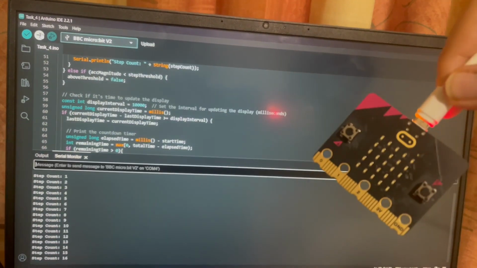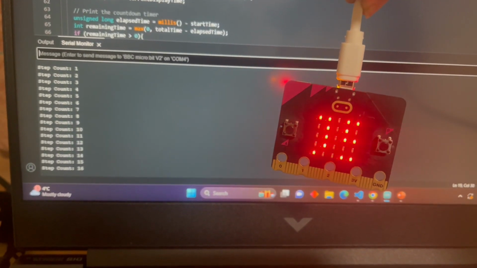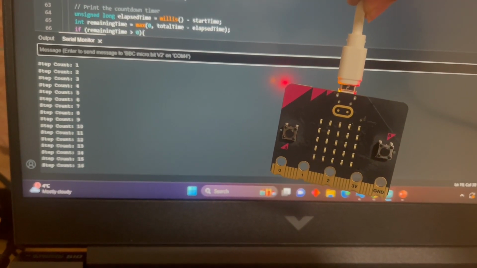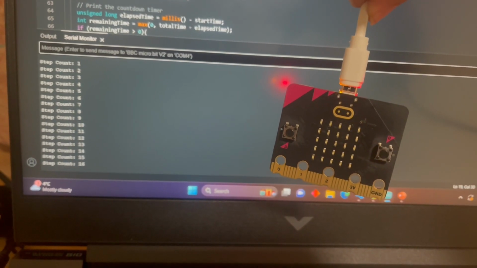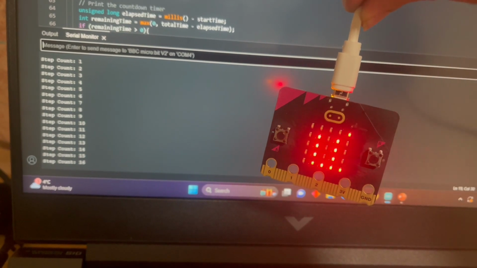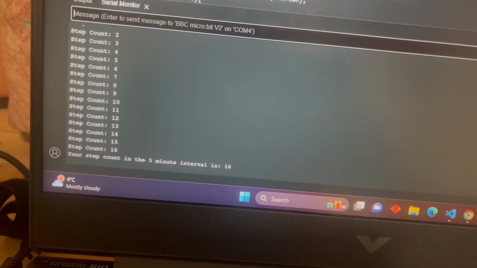I will fast forward this video until the 5 minutes are over. About 9 seconds left. I know I should have printed 10 seconds. The reason is because I've put a delay, so there's no fast movements. So time's up. And if you go here, your step count in the 5 minute interval is 16.